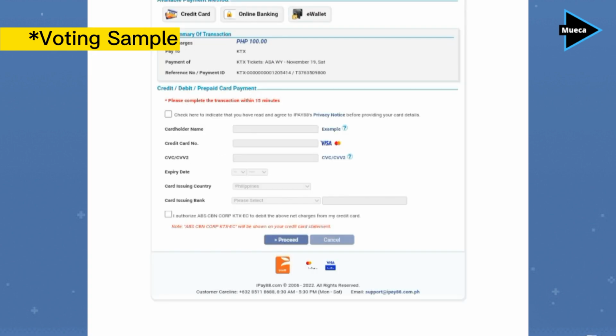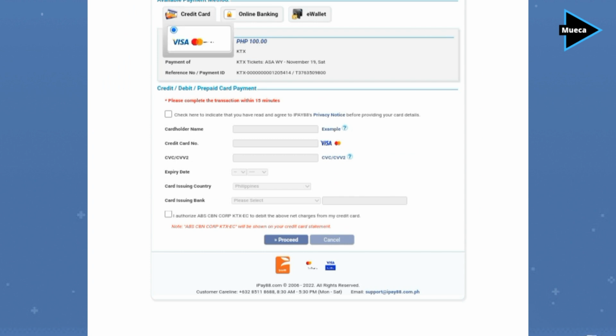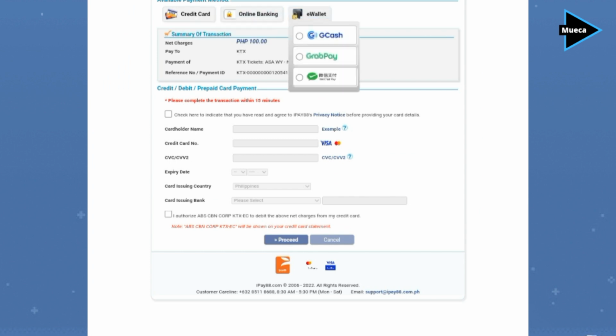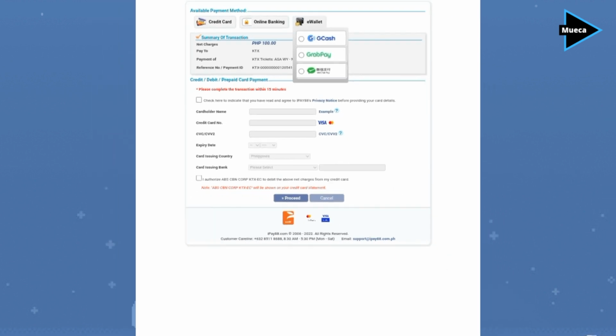Then you will be redirected to the payment page. You can select what payment method you want. Then input all the details needed. And finally, click Proceed to finalize the payment.